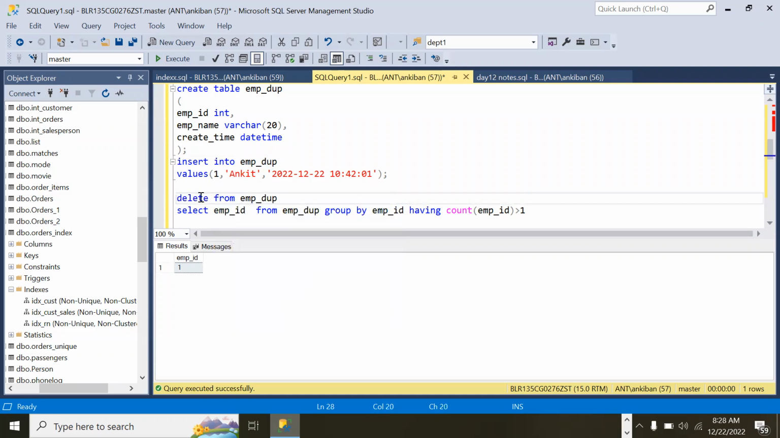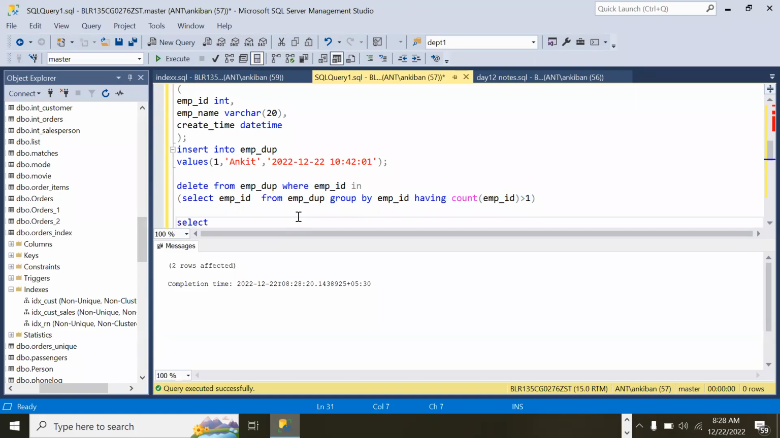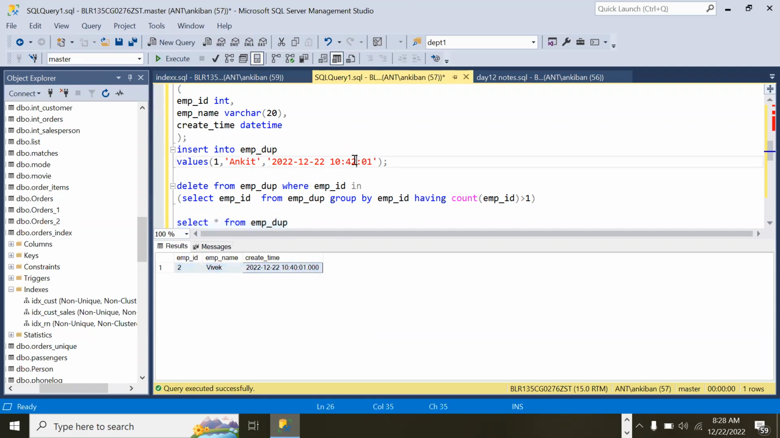From dup where EMP_ID in this. Right. So what will it do? It will delete both the records, isn't it? Let me do this. See, 2 rows affected. So I will have only 1 row now. So this is the problem if I use this approach, right? I cannot use this approach, or both the Ankits are deleted. I want at least one Ankit, right?